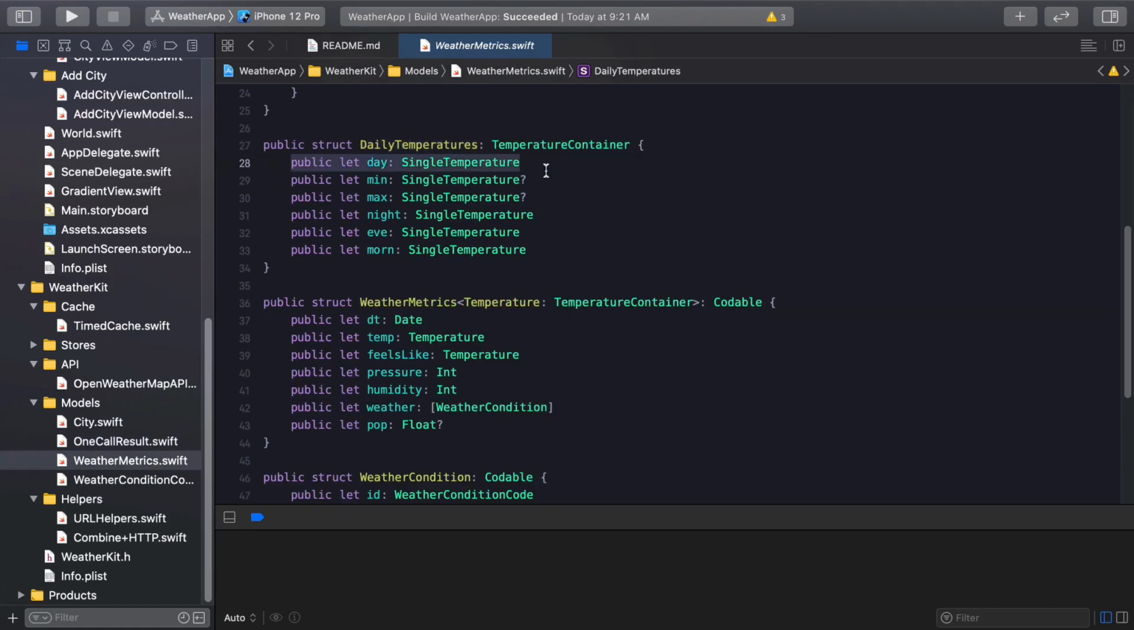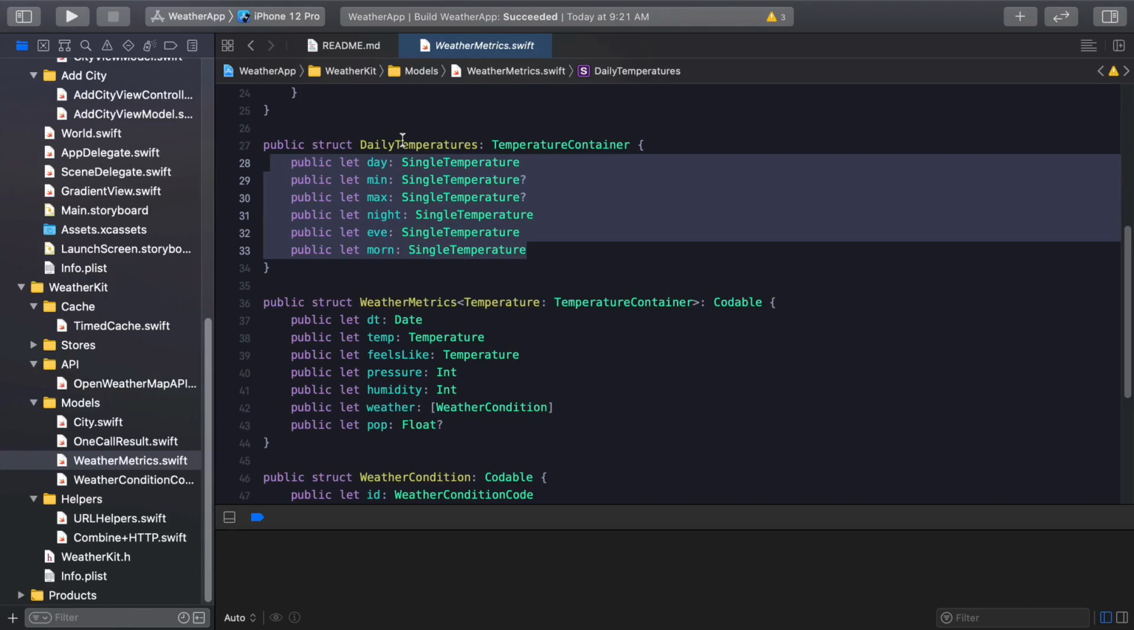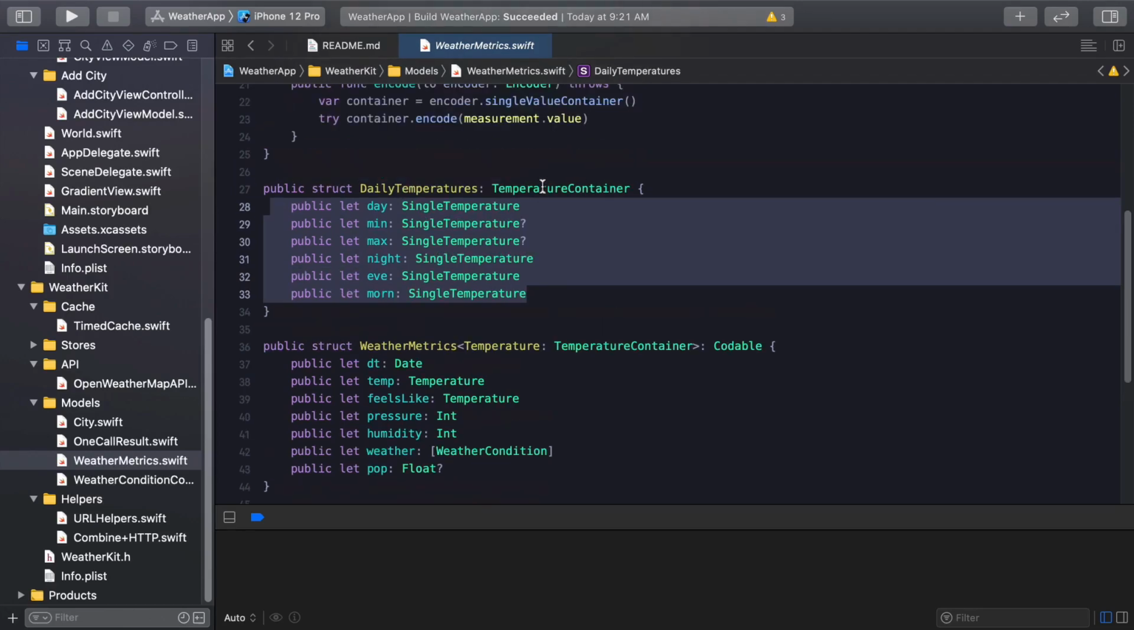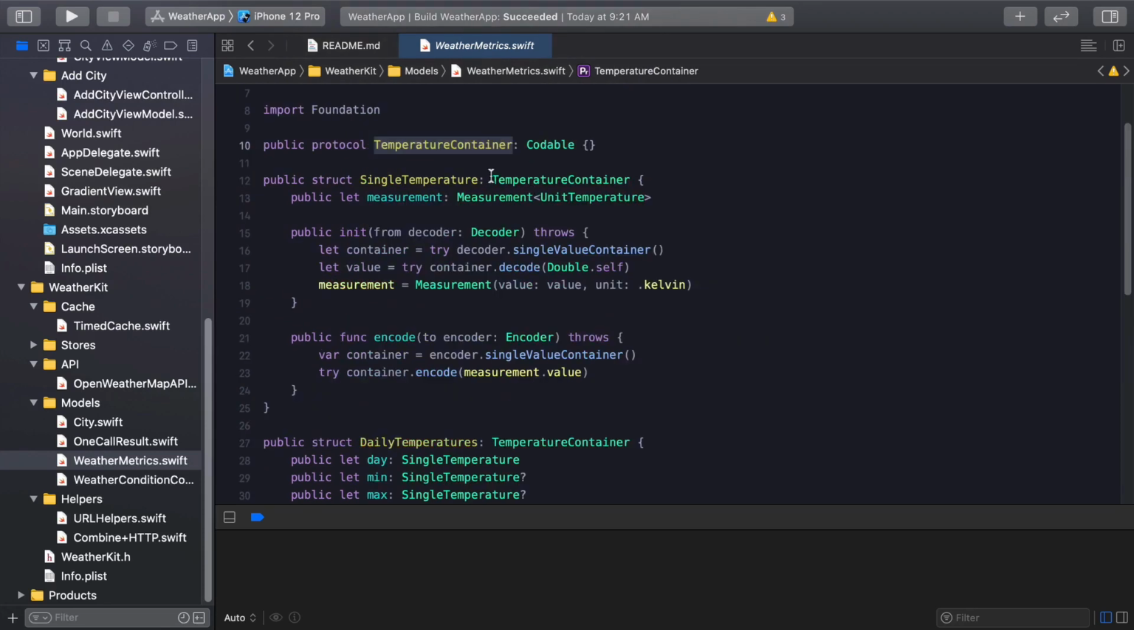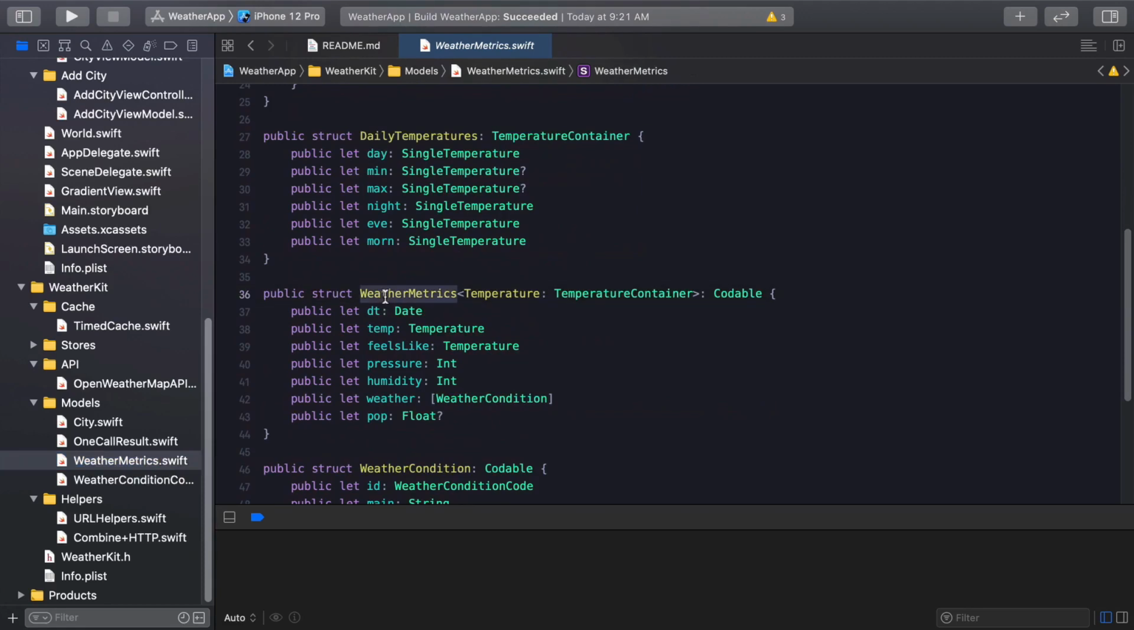And daily temperatures have things like the day temperature, I guess what that feels like during the day. You've got a min and a max, which might be optional. You've got a nighttime temperature, an evening temperature, and a morning temperature. So these are all how temperatures are structured when they're represented in a single day. And so that's why I have isolated those into what I call a temperature container. And that's just a protocol that we can use so that when we have a weather metrics, which is defined here, it can use one of those temperature containers.